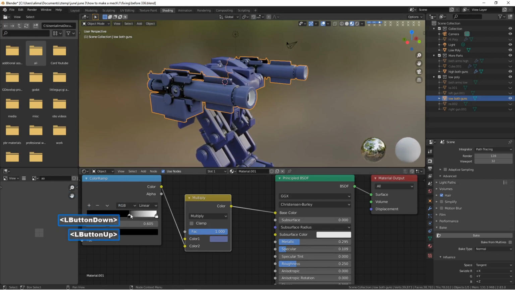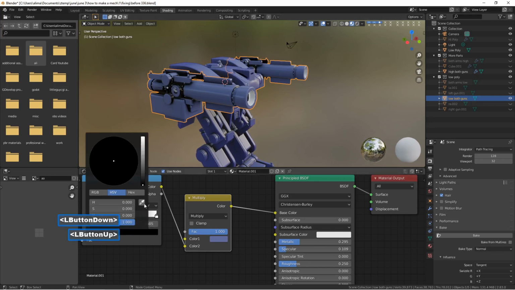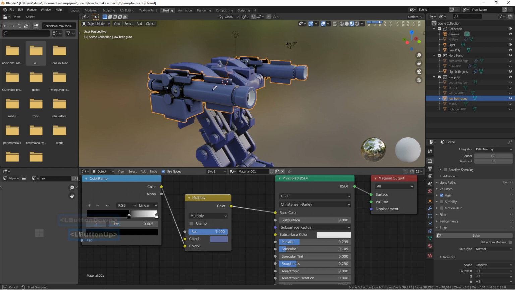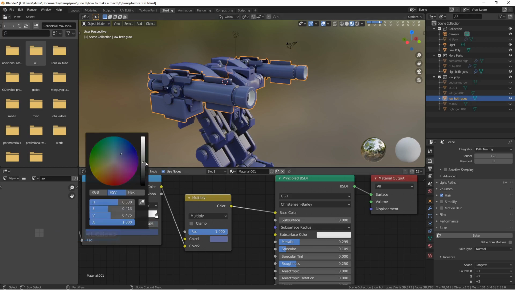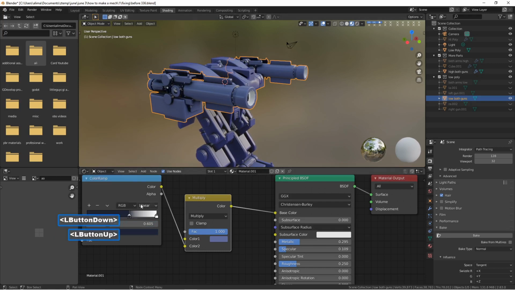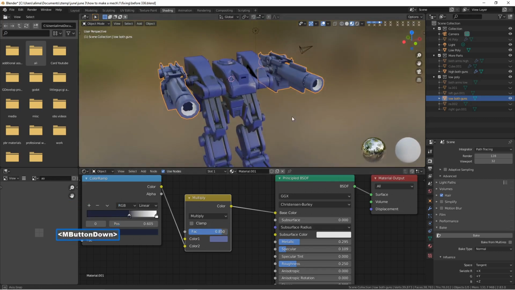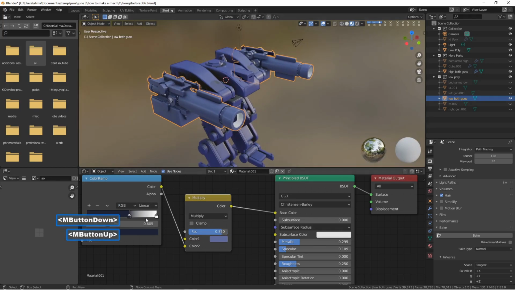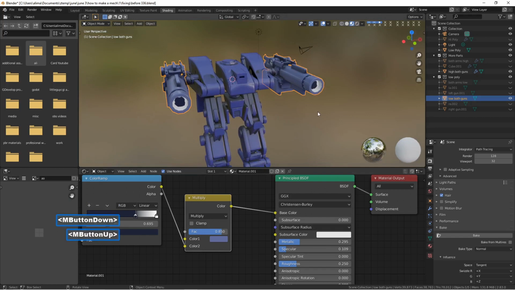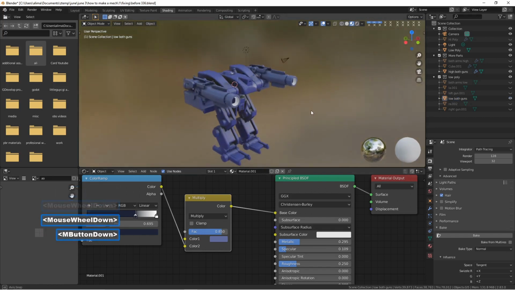And for this ambient occlusion, where we see all that blackness, what we can do is select here, go to the eyedropper, select the color there, go back to the color here, make this color a darker version of that color. We'll left click to deselect.